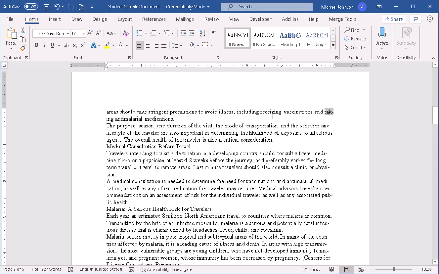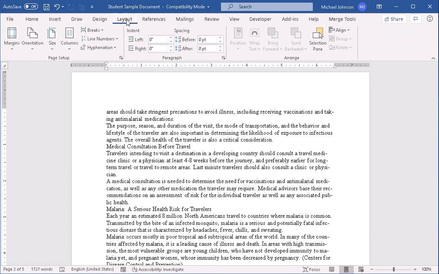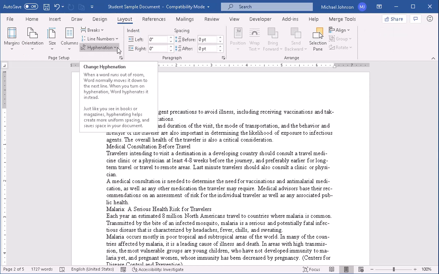Now there is a simple way of dealing with this. We can either leave it on, which kind of makes it difficult for reading because some people need to see the entire word. So what we can do is go to the Layout tab. And in the Layout tab, you'll notice here that you have hyphenation.